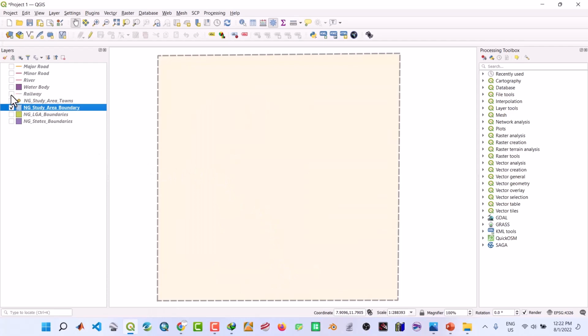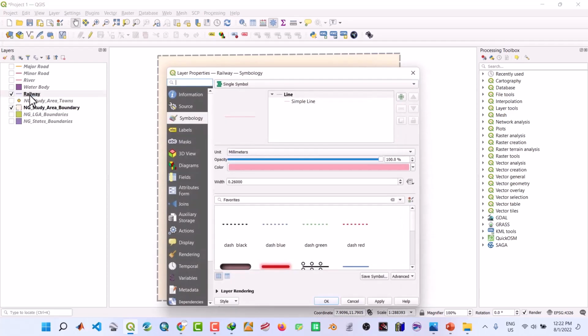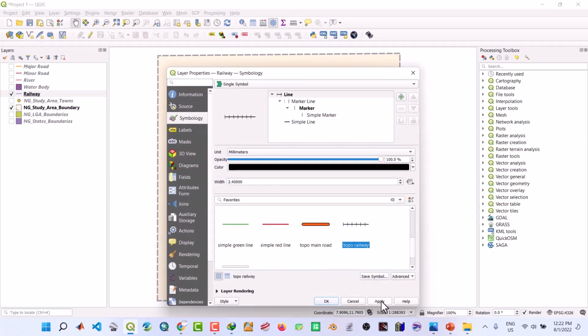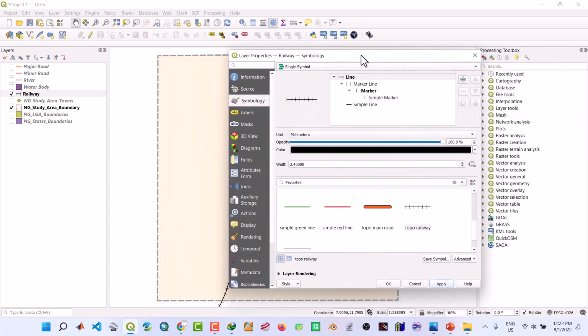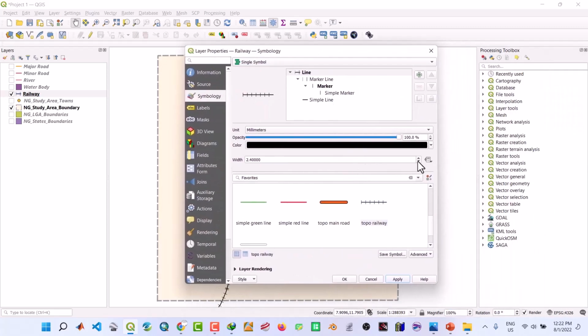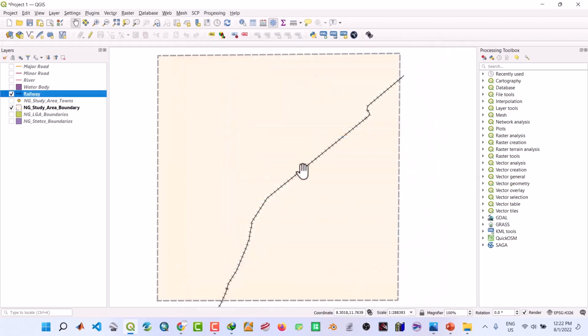Now let's bring the railways. Under the railway, tick the railway to show it, then double click. Under symbology, then scroll down, then select topo railway, click apply. Then let's see, move this one, it's okay. You can reduce the width down. Double click here, then click again. Let's reduce to 2, then click apply. Click OK. So this is our railway.